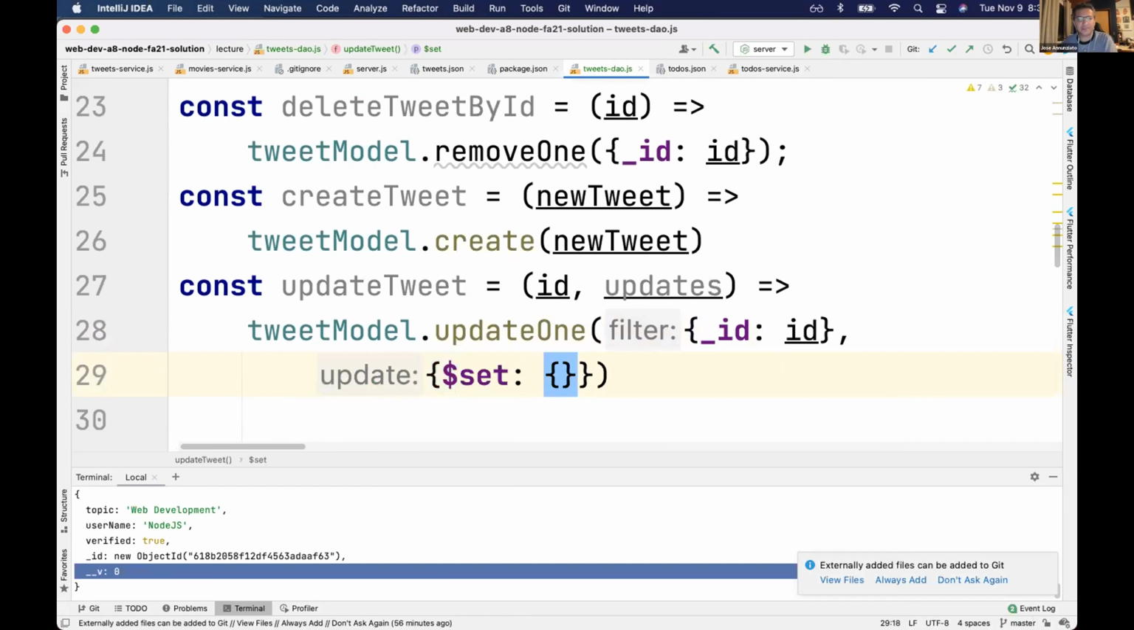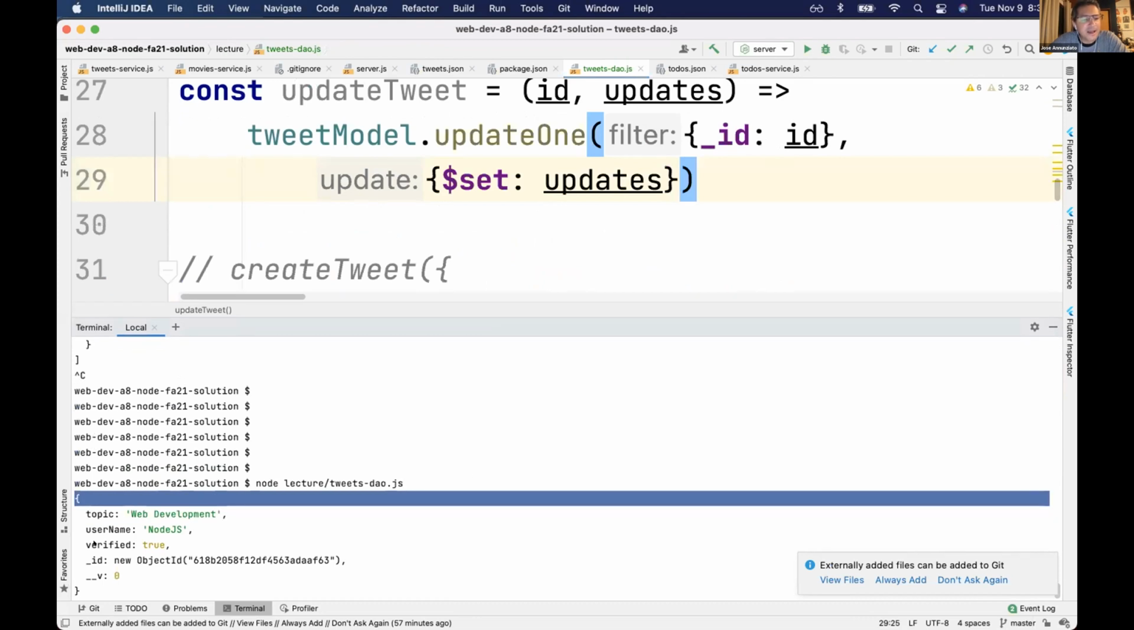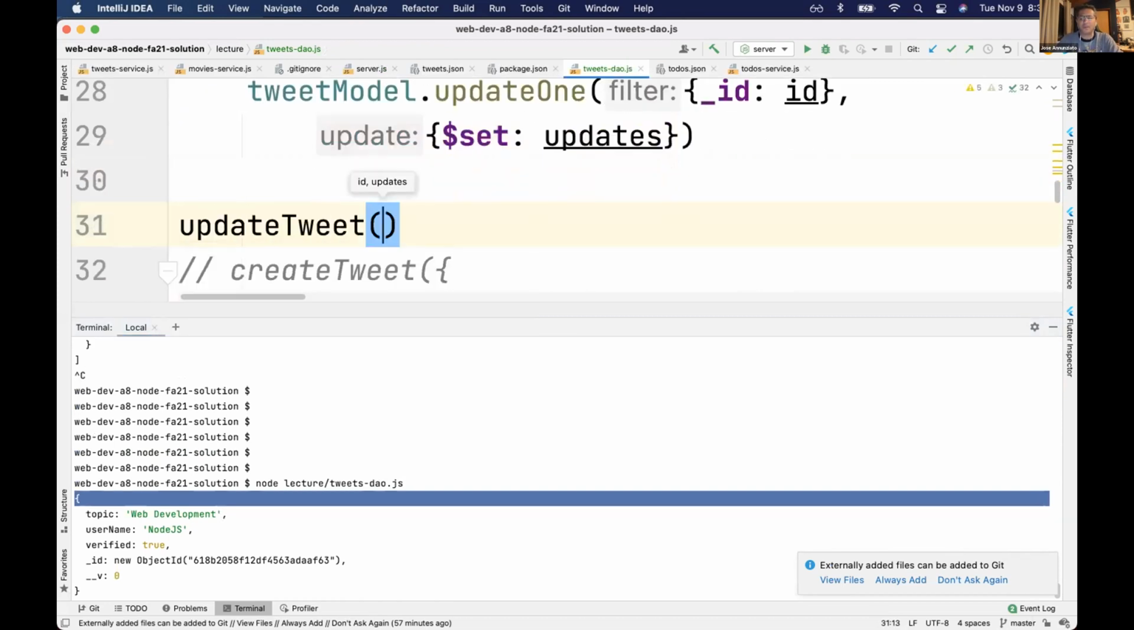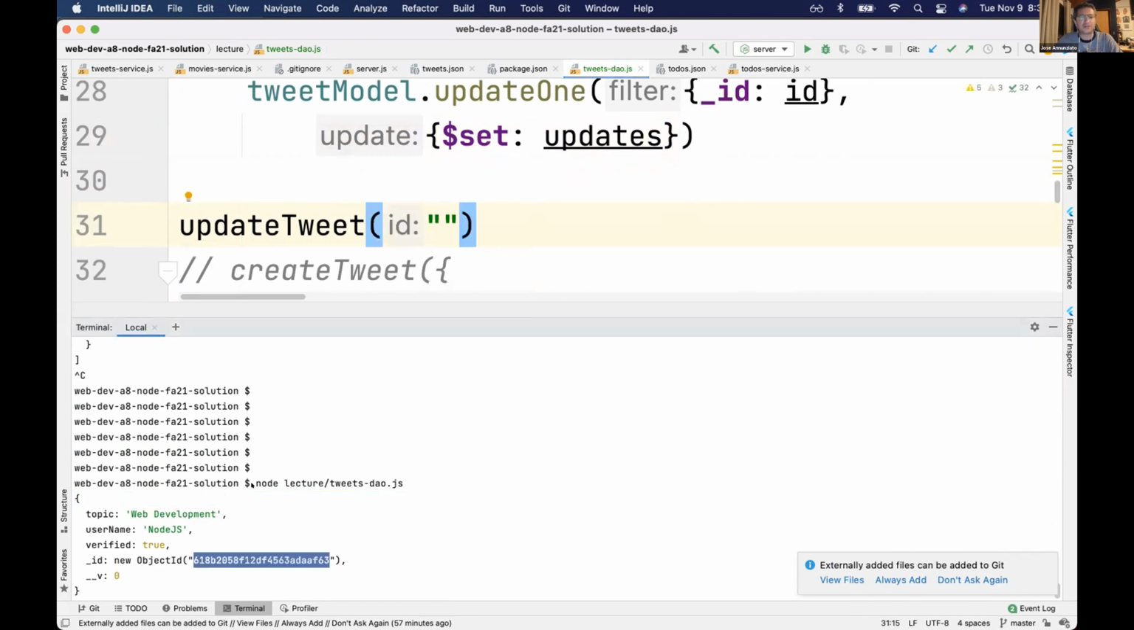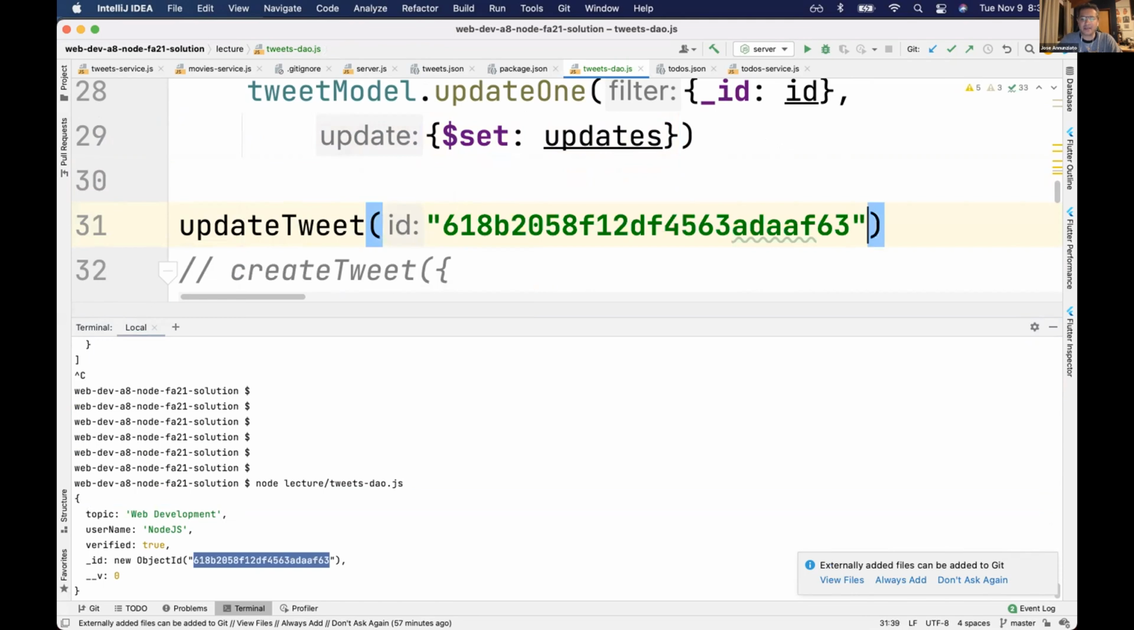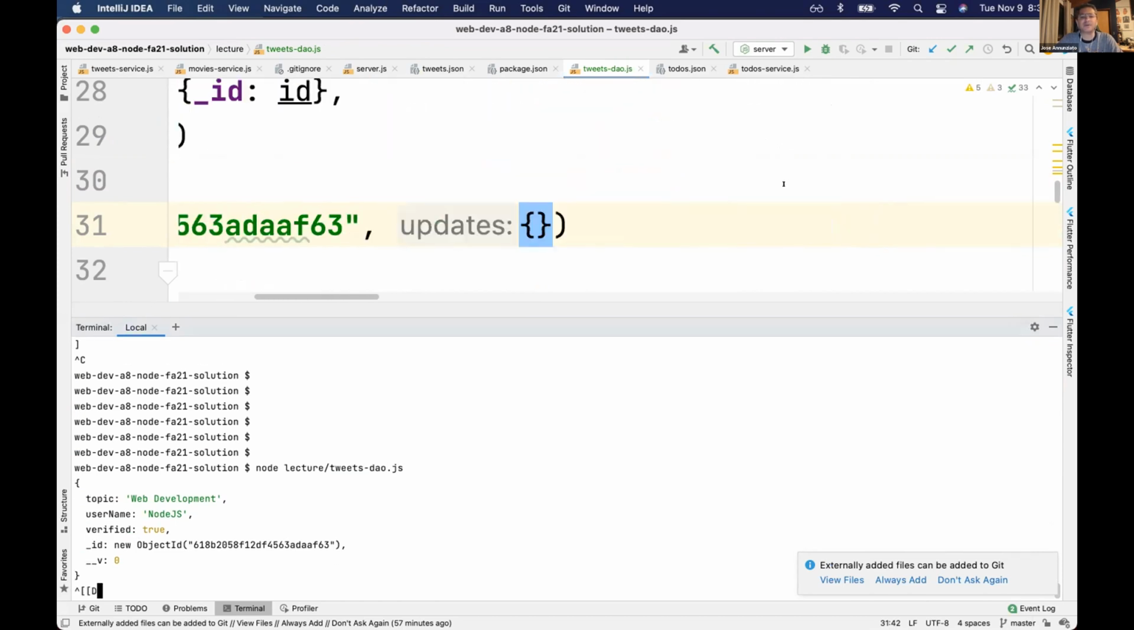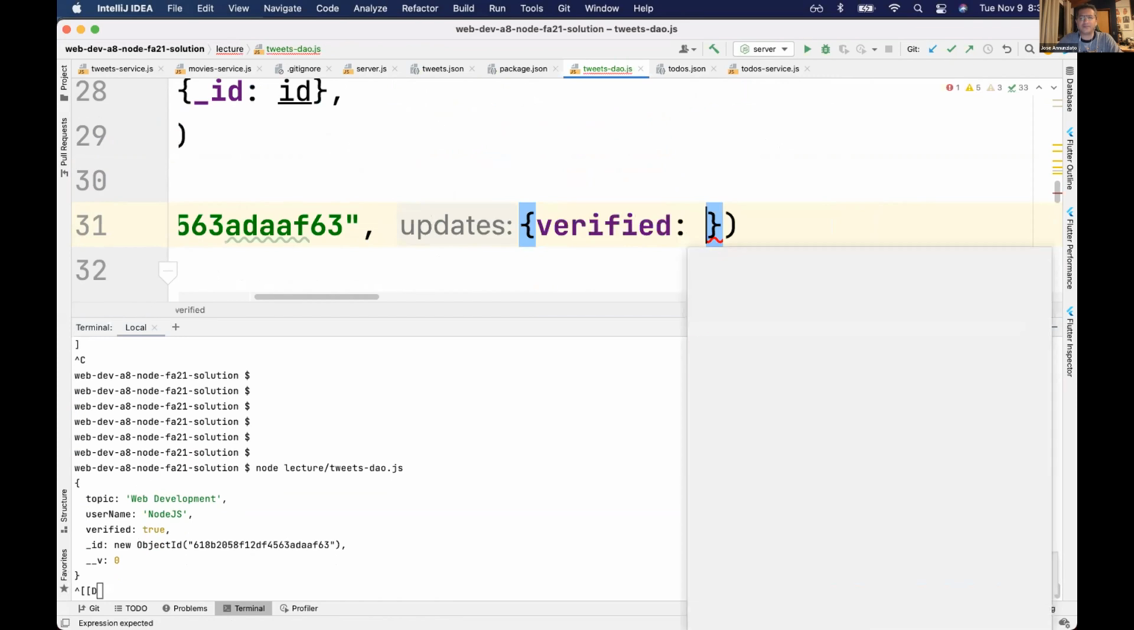All the fields that I want to update are the name-value pairs already in the updates object. It'll have the field and a new value for that field. So it's as easy as doing $set and then just updates. Okay. So let's see if we can get something to work here. Let's modify this one. We'll use update tweet, and we want to change the tweet whose ID is that long ID, and the updates is that I want to check verified. I want to change it to false. So this would be verified false. Okay.